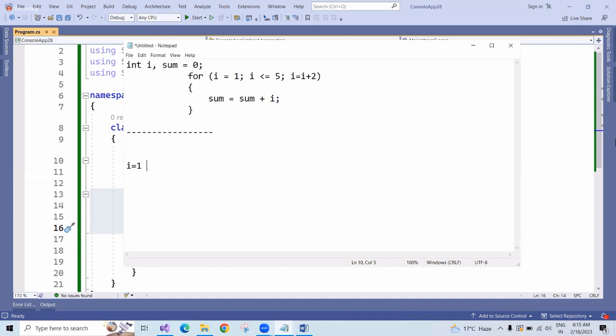So now here check the condition. 1 less than equals to 5. Condition is true, right? So now what we will do? Sum equal to sum plus I. That means initially what is the sum value here? 0 plus what is the I value? 1. What is the sum now? 1. Okay. Now I equal to I plus 2.